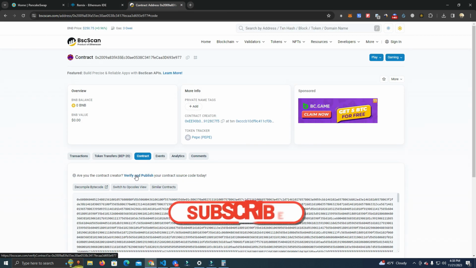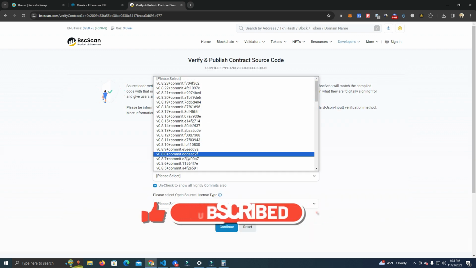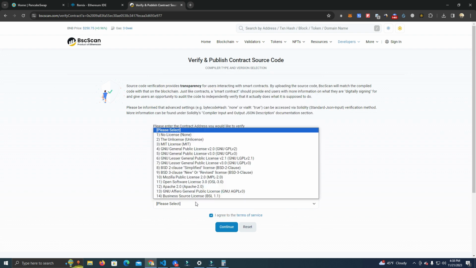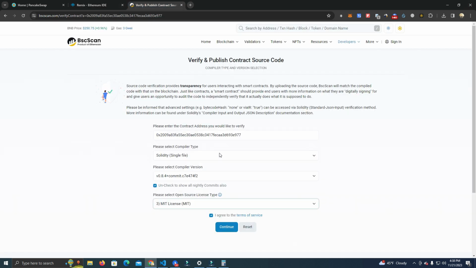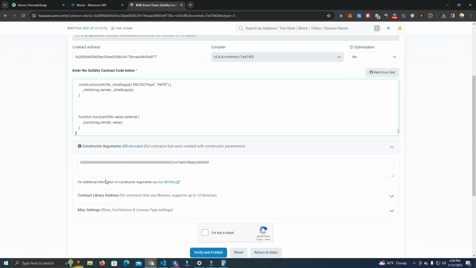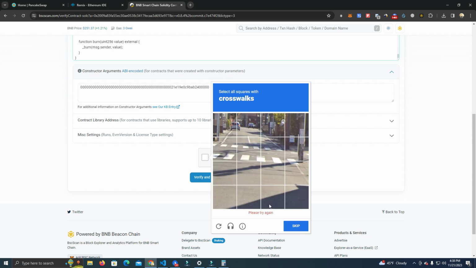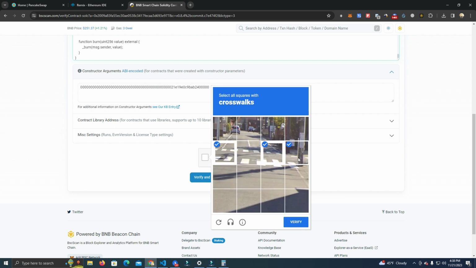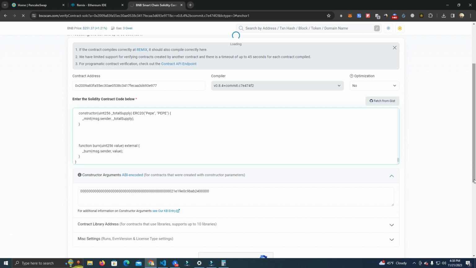After we have deployed, we click on verify. Make sure you select the correct version you used and the license, MIT license, continue and paste the code here. Not sure what I did wrong there. Okay, verify and publish, and then we can go ahead and see how we can add liquidity for this token.